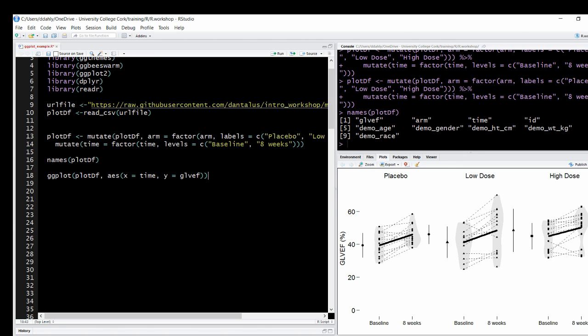Bang. All right, now I already know something. Let's see, geom_point. That's those little dots.